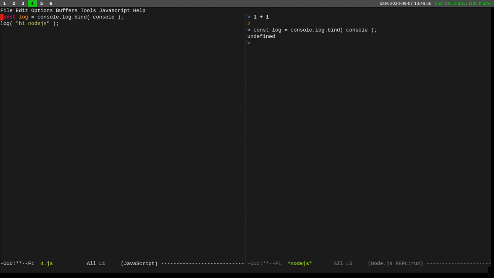Control C J will send this line from the left side to the right side. Really simple, really easy. And then if we run this log line, because the log variable is already assigned to the console, this line is going to be printed on the nodejs-repl, Control C Control J, and you can see it here. So let's copy this line, Alt W, let's paste it, not in this way, sorry, I should paste it in this way, and in this way.